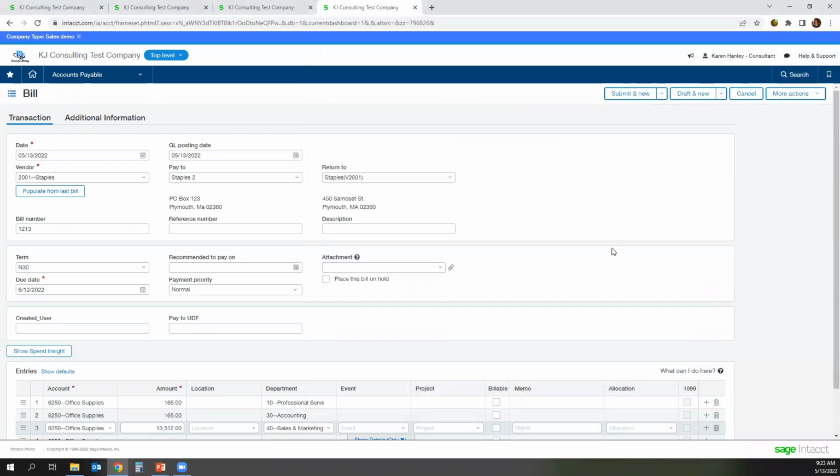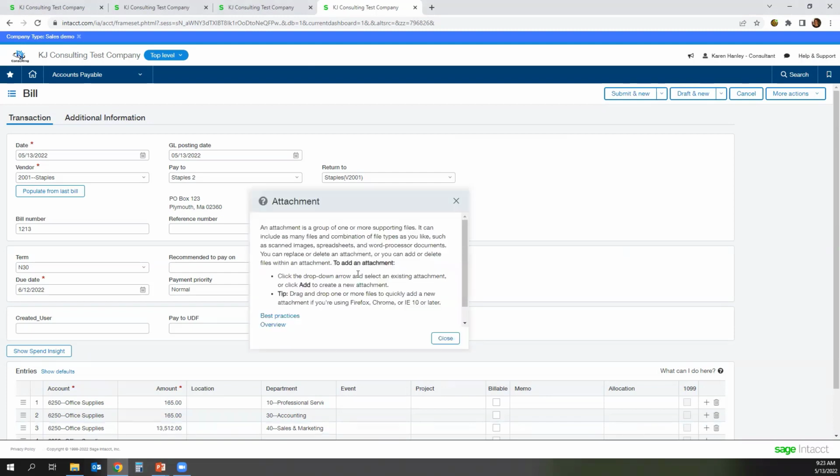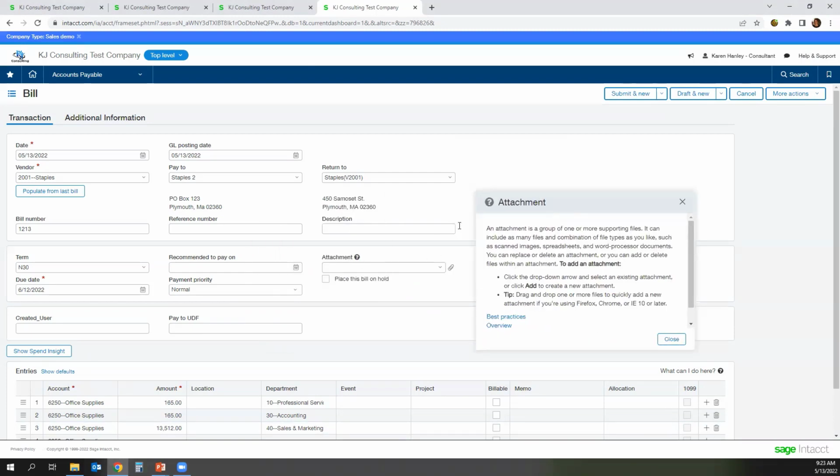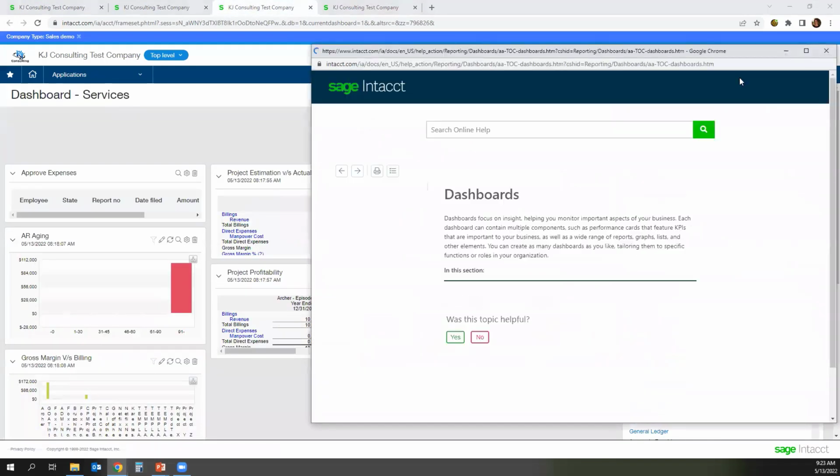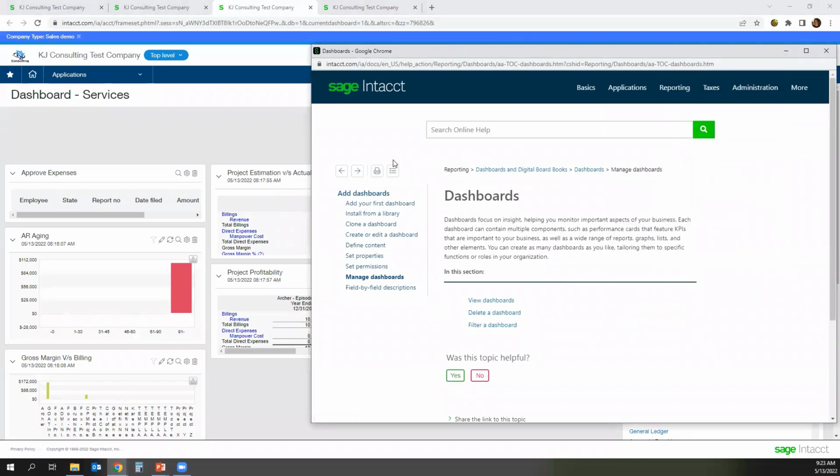In some places, you'll also see a question mark on a particular field. This will give you help on just that specific field that you're on. If you're on the main menu and you go to Help and Support, Help on this page, you'll be brought to the General Help where you can navigate to where you need the help.